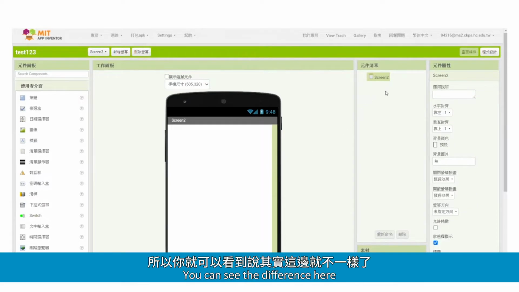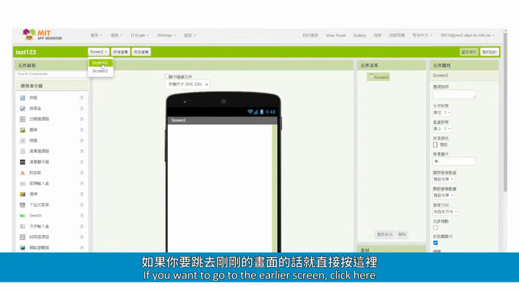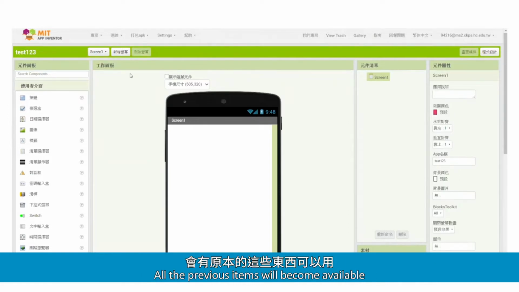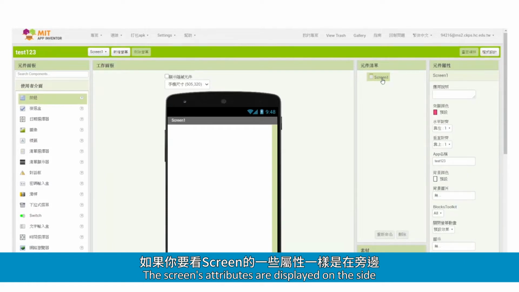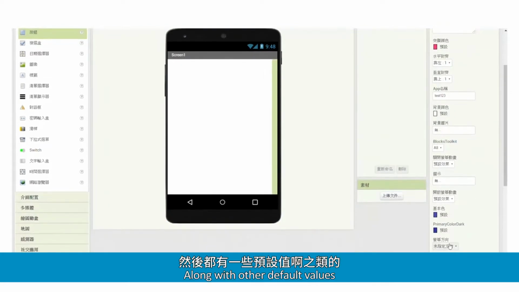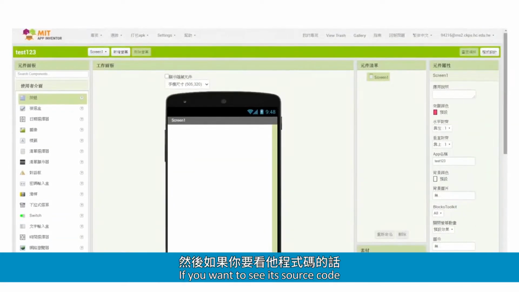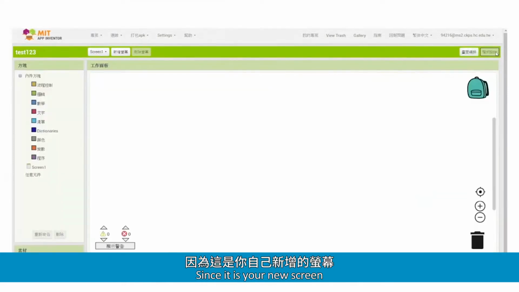You can see the difference here. It now reads Screen 2 and Screen 2's properties. We can also switch between Screen 1 and Screen 2. If you want to go to the earlier screen, click here. All the previous items will become available. The screen's attributes are displayed on the side. Along with other default values, you can freely adjust them. If you want to see its source code, since it is your new screen, it is also your component block.